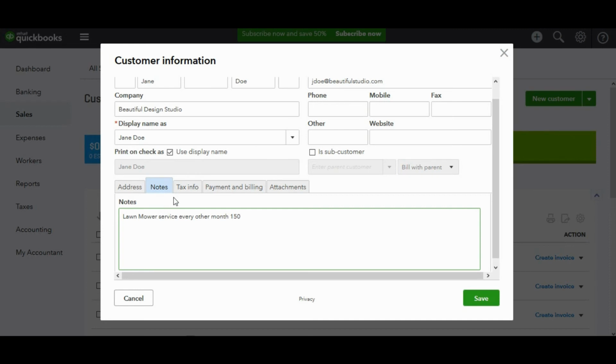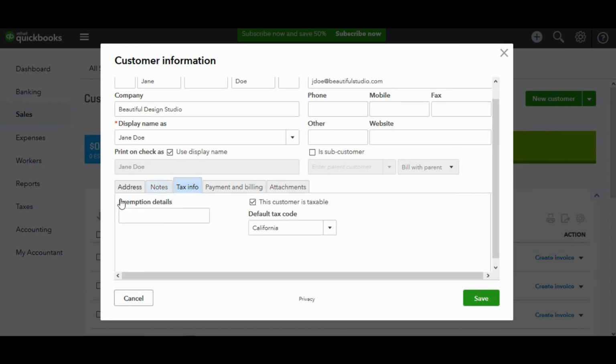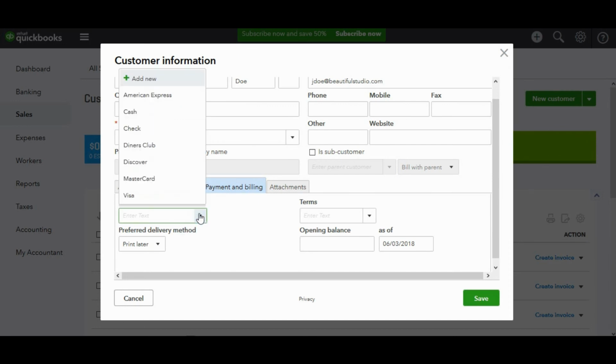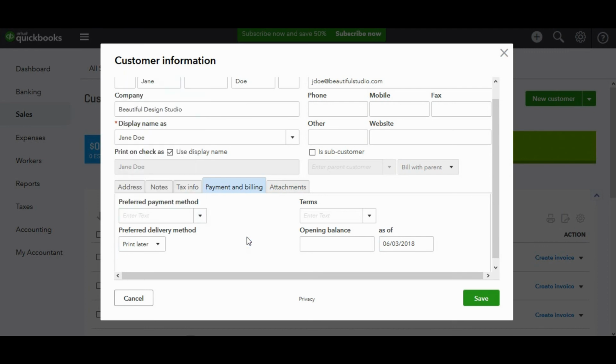You can put a lot of information in here. Tax information. If they are exempt, so let's say that this customer is exempt, then I can go ahead and put their tax identification, their sales tax exempt number in there, not their ID, their sales tax. And then uncheck this. Now your payment and billing, we can add a method in here. Maybe they prefer to pay by American Express or MasterCard or Visa. Now that's not necessary to do, but you do have that option.